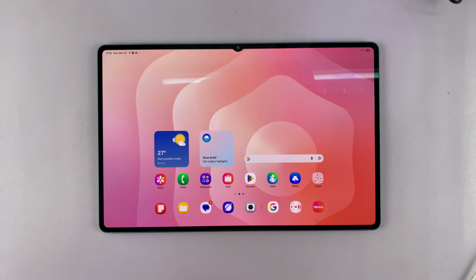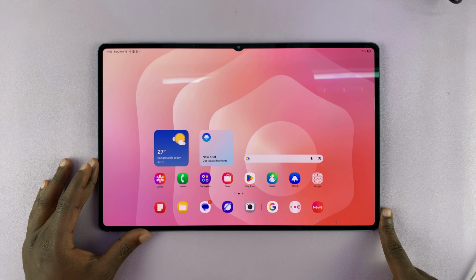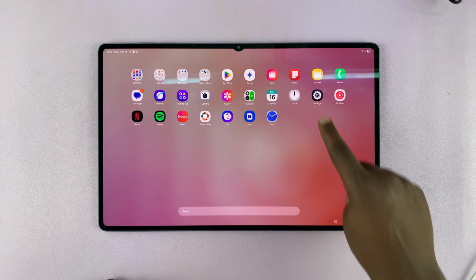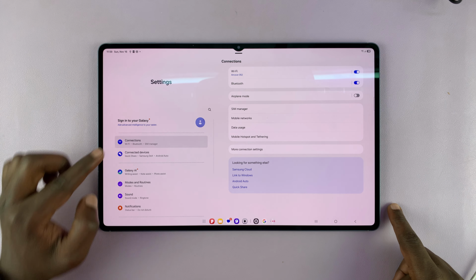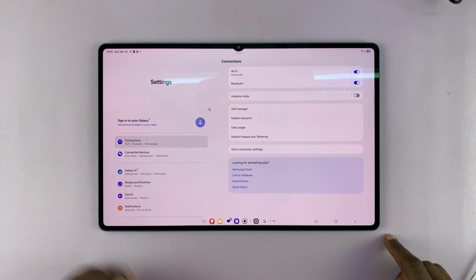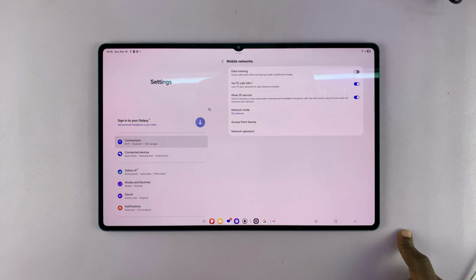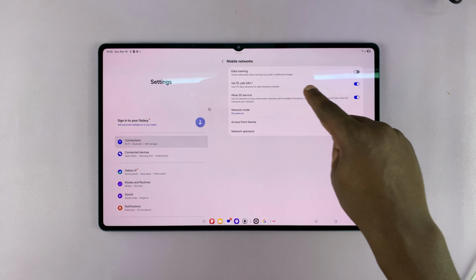So I'm going to show you how to enable 5G on your Samsung Galaxy Tab S11 Ultra. And then I'll also show you how to disable it in case you don't need it. So go to settings. Under settings, on the left hand side, go ahead and select connections. And then under connections, go to mobile networks. And then here you'll see network mode.